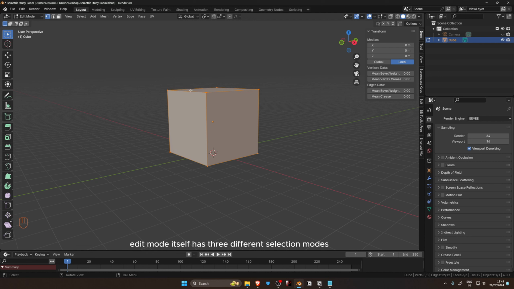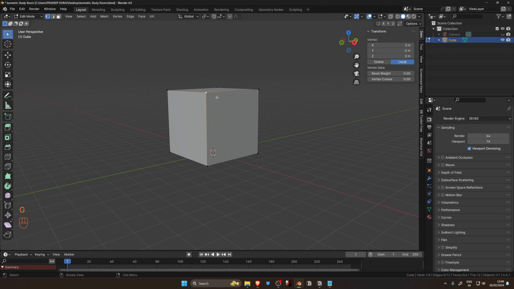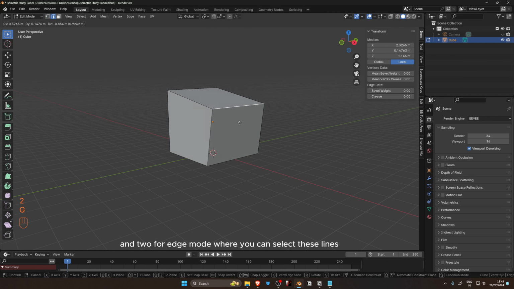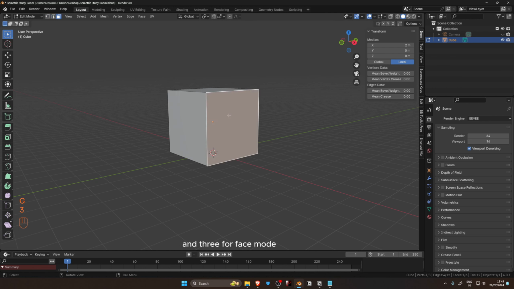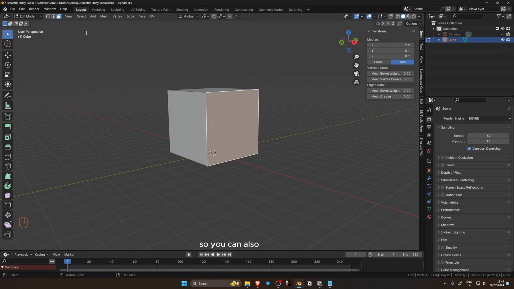Edit mode itself has 3 different selection modes. You can toggle in between them by pressing 1, 2, and 3. You can see how the appearance of the cube changes when I'm pressing 1, 2, and 3. So 1 for vertex mode, where you can see these small dots, and 2 for edge mode, where you can select these lines, and 3 for face mode, where you can select these faces. You can also switch between them by clicking over here. The first one is for vertex mode, second one is for edge mode, and third one is for face mode.